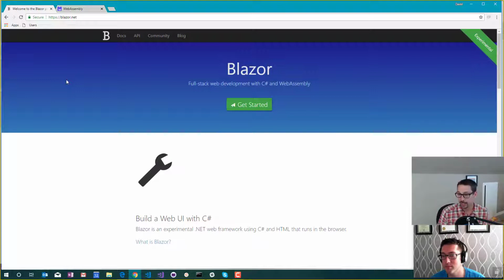So the idea here is that you write a full stack web application, an entire SPA application, the client-side code and the server-side code, if you have any, in C#. So that's C# running in the browser. Well, that seems like it's going to be ridiculously slow and inefficient. You would think so, right?